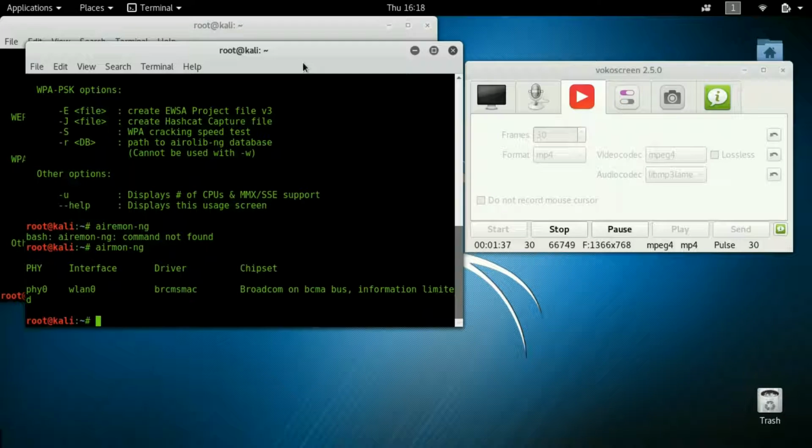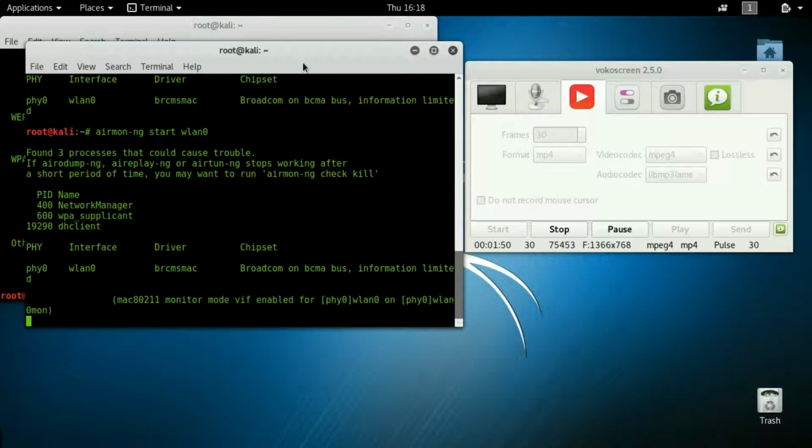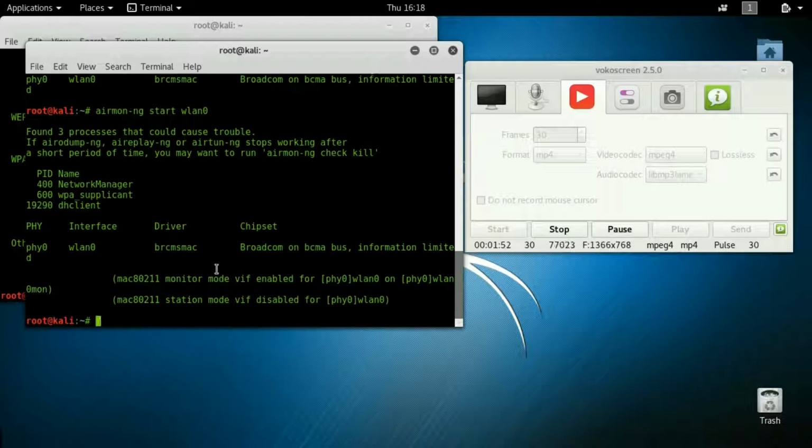What I need to do is put that in monitor mode. So I'm going to run airmon-ng and type start wlan0. It is now in monitor mode. Now, I was online. I'm not now. I've lost my signal. With my card being in promiscuous mode, I can't get on the internet with it. I'm too busy capturing packets.